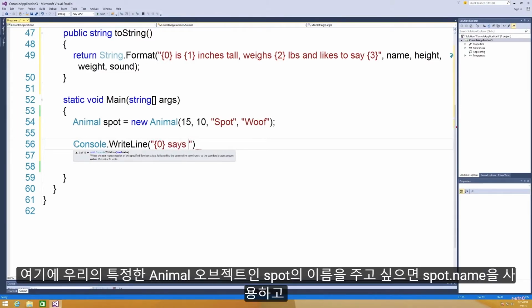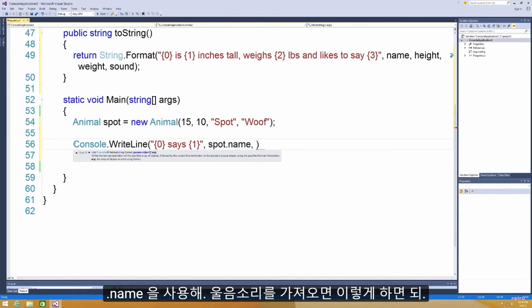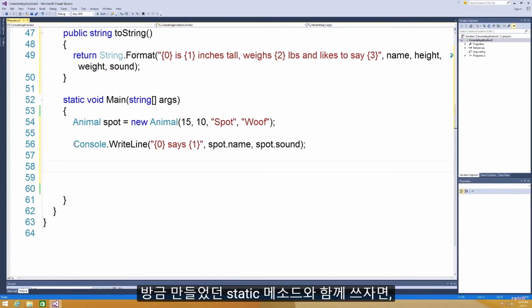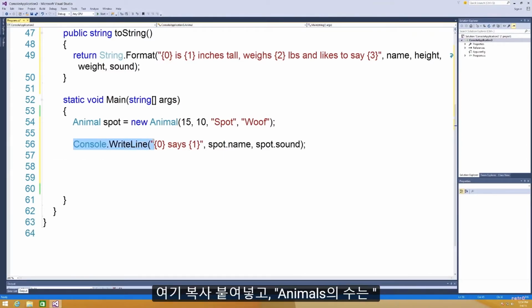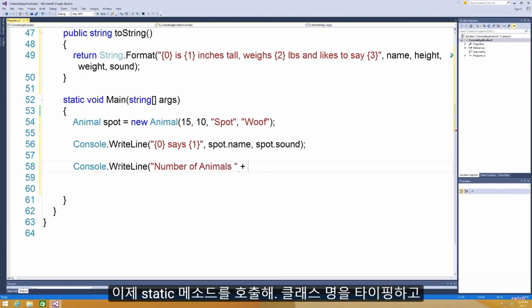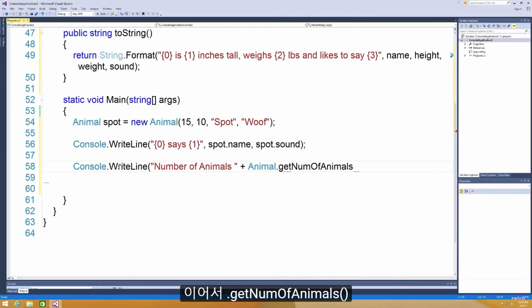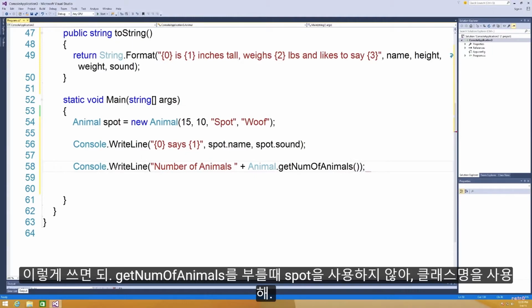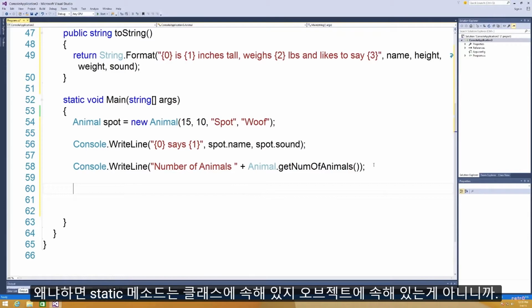We'll say says and that, and if we wanted to get our specific animal object named Spot's name, we just put spot.name, and if we want to get his sound, we just go like that. If we want to call the static method that we created previously, let's copy this, paste that there. You could say number of animals, and to call the static method, you're going to type in the class name followed by getNumOfAnimals, and that's how that works. So you don't use spot, you need the class name before that, because that static method belongs to the class. It doesn't belong to the objects.